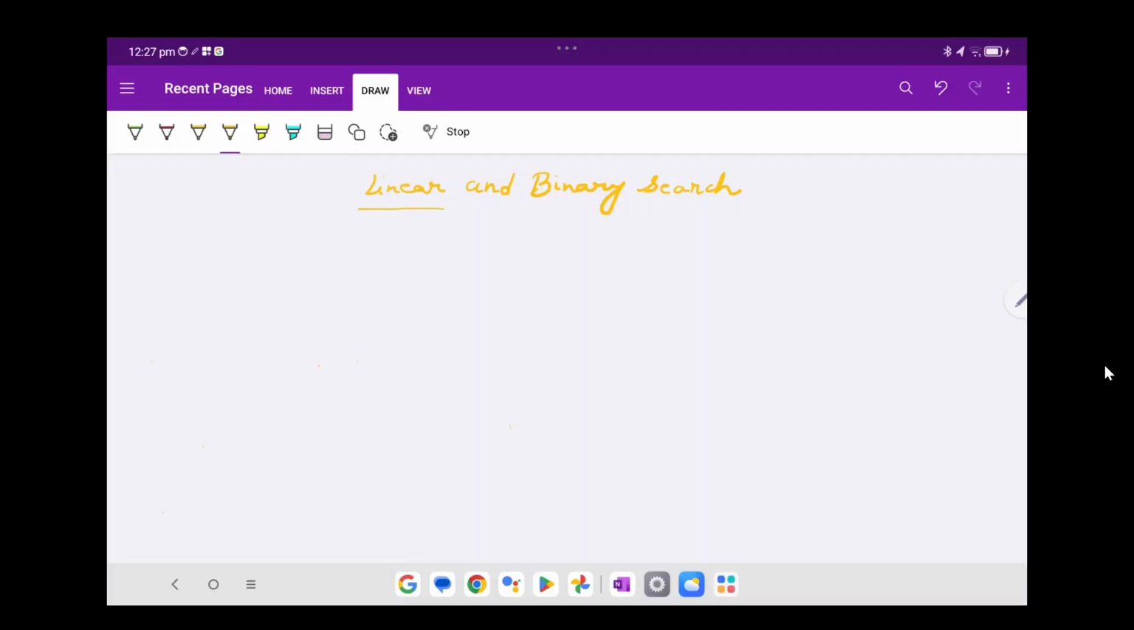Hello everyone. In this video, I am going to cover two fundamental searching algorithms, or ways to search the data in our data set. One is linear search and the other is binary search. Let's start with the linear search.